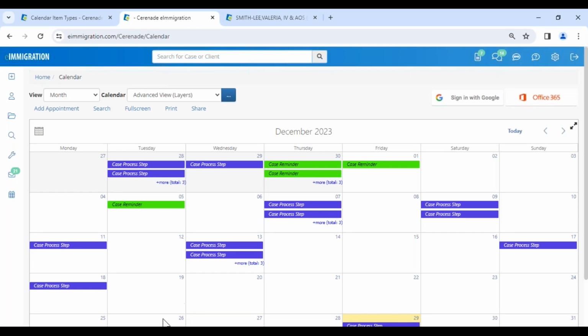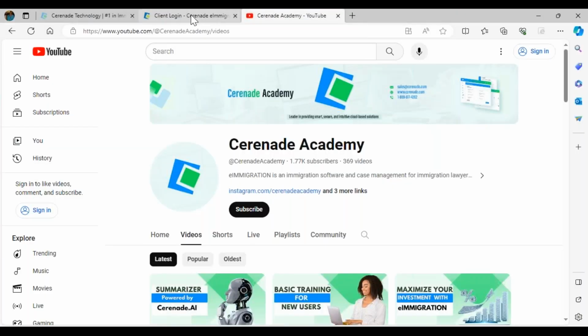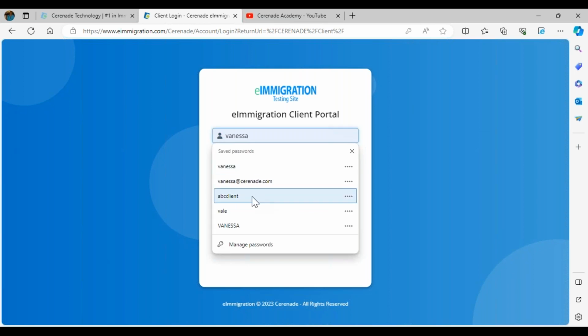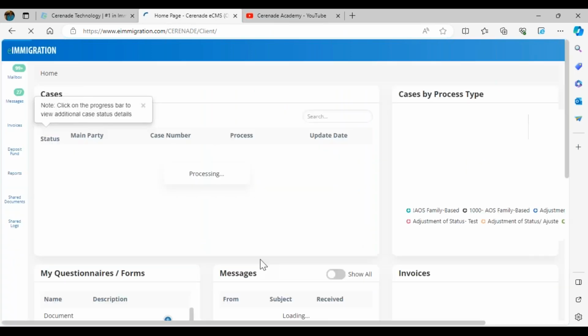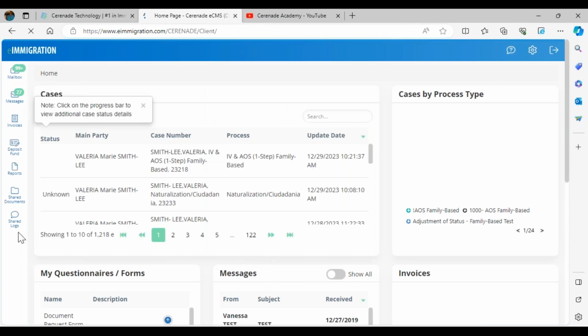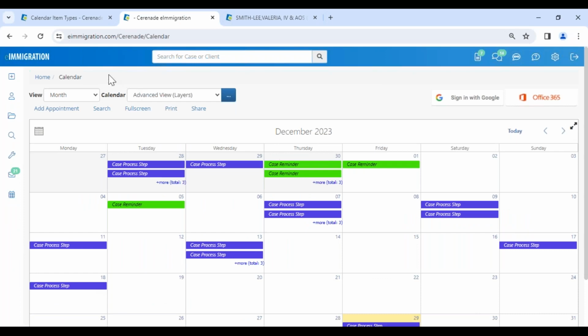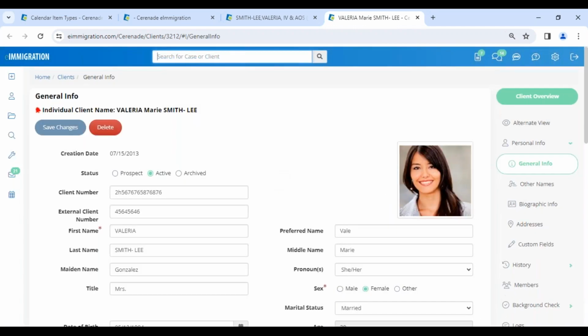Okay. Now, for Acuity, you need to have a subscription. And Acuity, for those that are new and haven't joined a previous training, let me explain. Your clients, when they log in to their client portal, if you are subscribed to Acuity and you connect that to eIMMIGRATION, they can see, oh, you know what? Let me turn it on, because you can turn it off. I think I have it disabled.